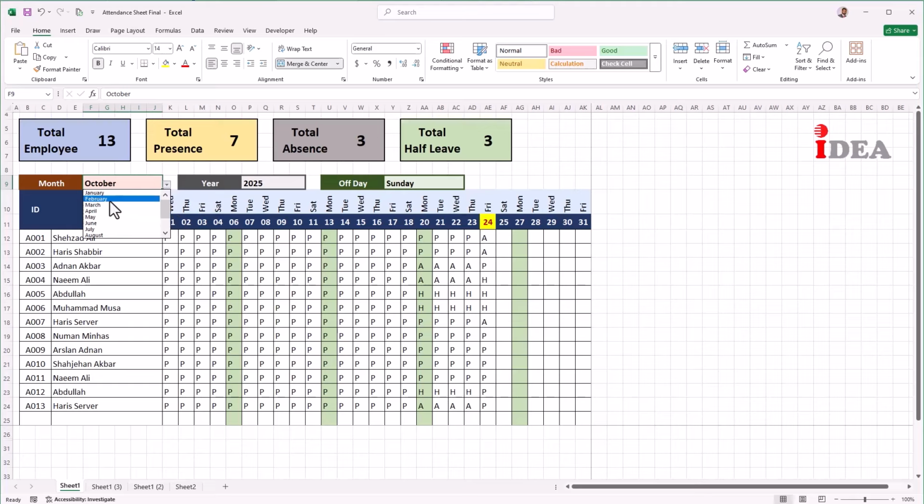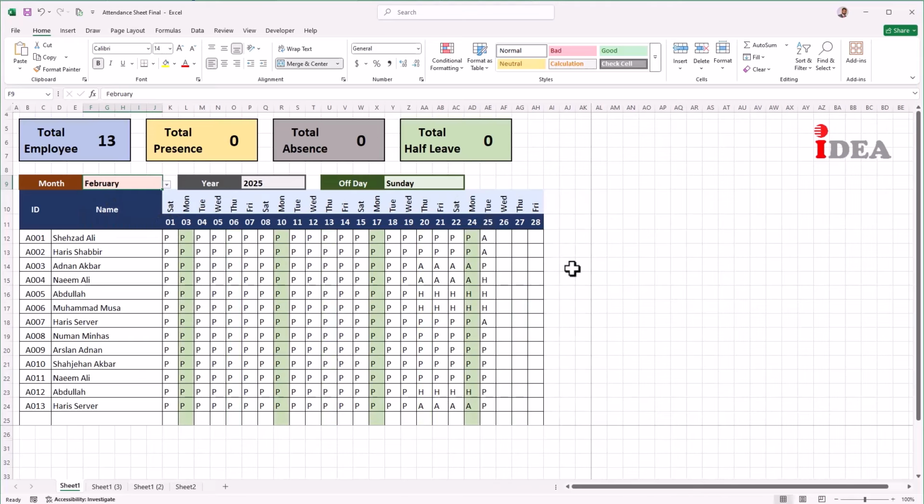First, take a quick demo of this smart attendance sheet, and if you like what you see, continue watching for the complete step-by-step tutorial.